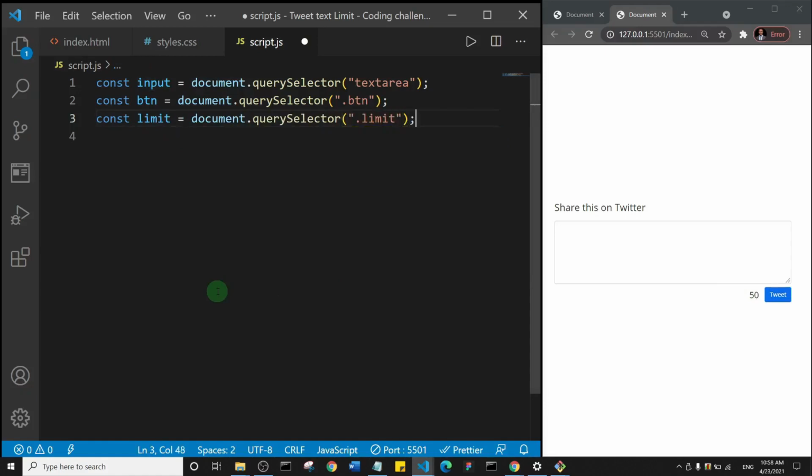Then I'm going to create another variable that will say, I'll say let max. This max will represent the maximum character that is allowed inside here. Okay, so I'll set it to 50. Now I'll come down here and create a variable. So I'll say const. The name of that variable is going to be update limit.